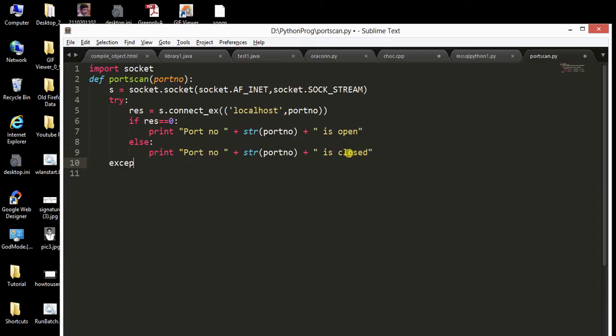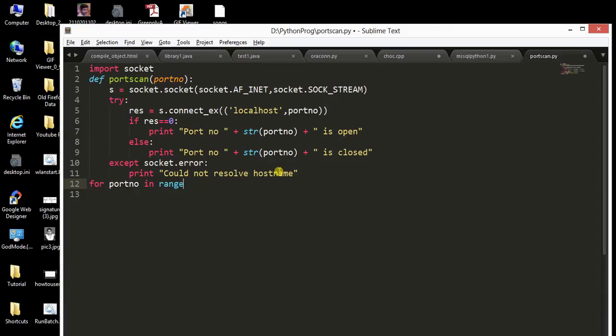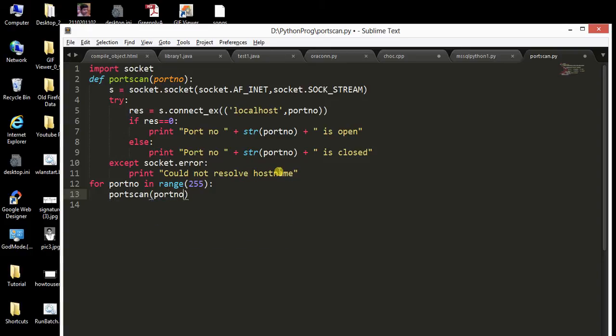I put one except socket.error, and print could not resolve host name. Okay, now I'll run a loop for port in range 255, calling port_scan with the port.